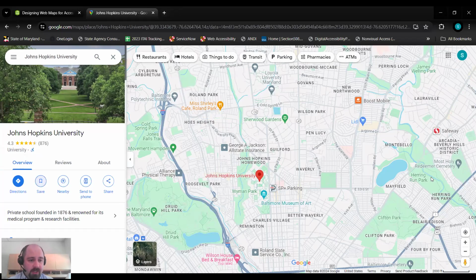And now I'm able to get either directions to Johns Hopkins, or I can send this link to somewhere else if I need to send it to them. I can get more information about it. I can copy their address. I can open their website from here, or I can just copy it if I needed to grab it for whatever reason. Easy to get to, easy to move about.